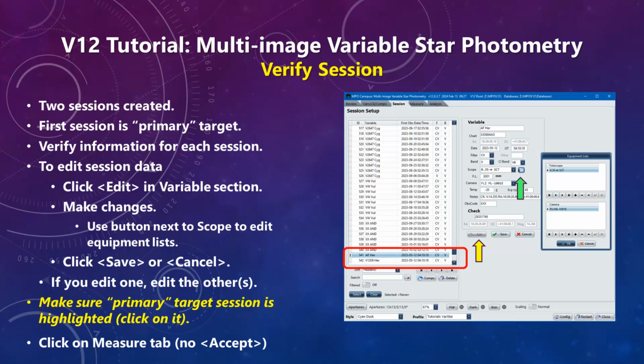If there is no telescope and/or camera, click the button to the right of the scope field to display the equipment lists editor. When done with the changes, click the Save button. Click the Cancel button if you want to exit editing and not save any changes. If you make edits on one of the sessions created at the same time, you need to make those same changes on every other session. There is no Accept button, so make sure that the primary session is highlighted and then click on the Measure tab.